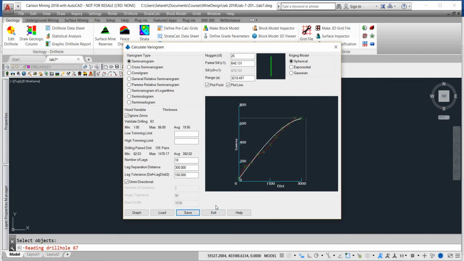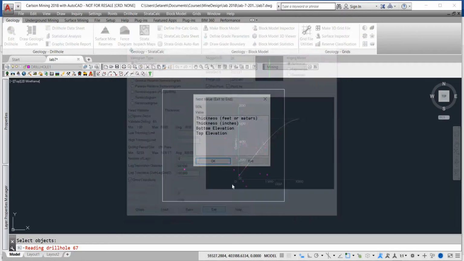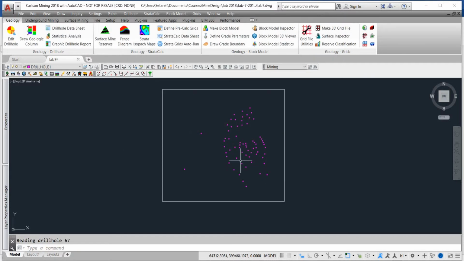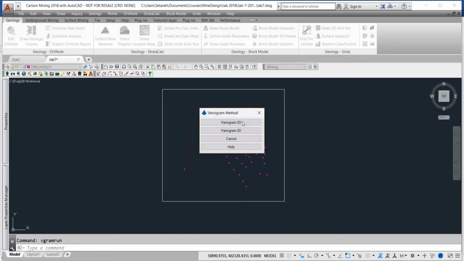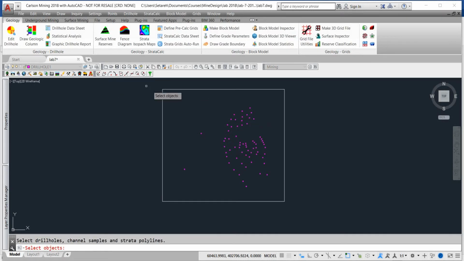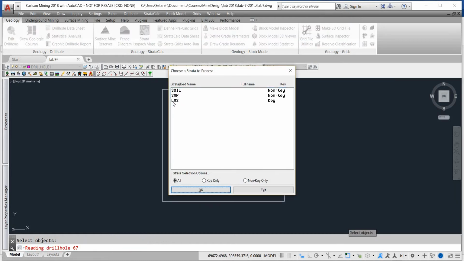Same thing you need to do for saprolite and limestone. So exit out of this, right click, repeat calculate variogram 2D, select everything and do it for saprolite. Next you want to do the same thing for limestone. Now you can pause and create those two variograms.